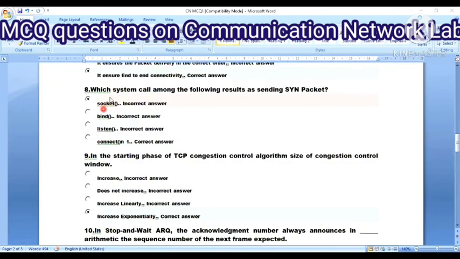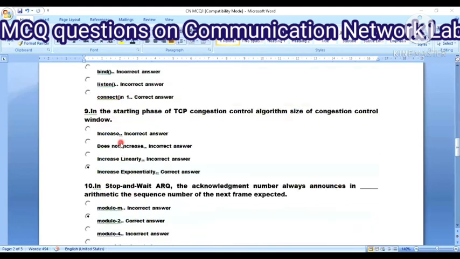Next question. Which system call among the following results in sending a SYN packet? Option A, socket. Option B, bind(). Option C, listen(). Option D, connect(). So option D, connect(), is the correct answer.